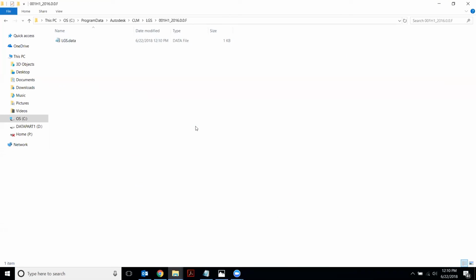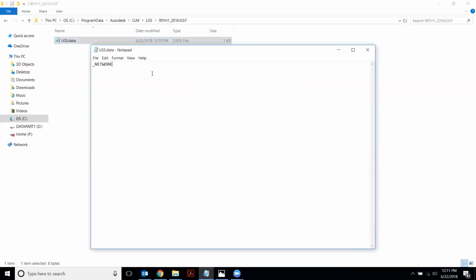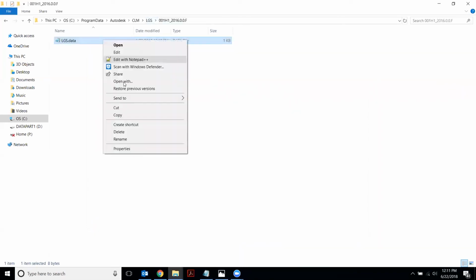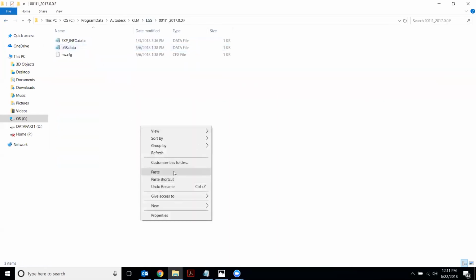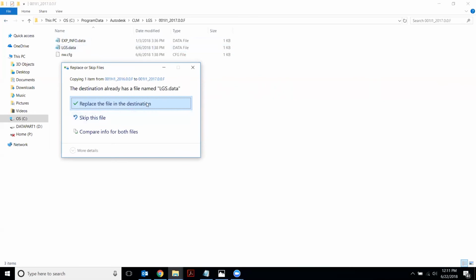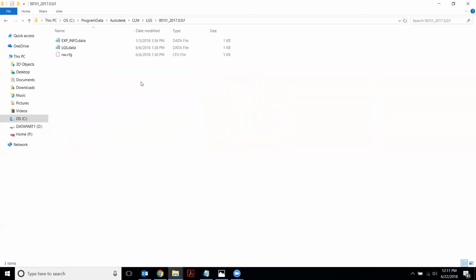And then one more thing that I want to show you is if you need to change the deployment type for multiple products and versions, all you have to do is create or locate an lgs.data file that has the deployment type in it that you want to go to. All you have to do is right click and copy it. Then you can go into the other folders and right click and paste. And then you would say replace the file if you get this message. So that's how you would change the deployment type quickly for all of your files and products and versions.